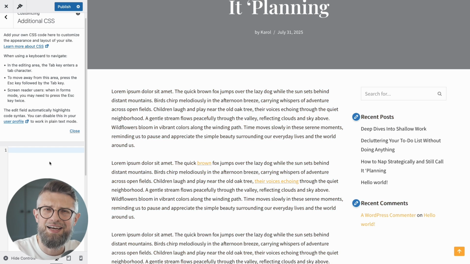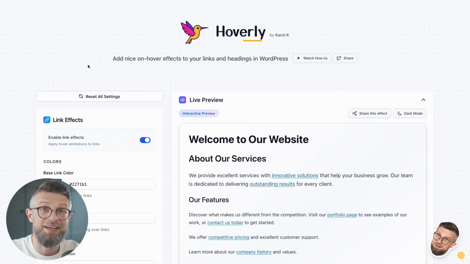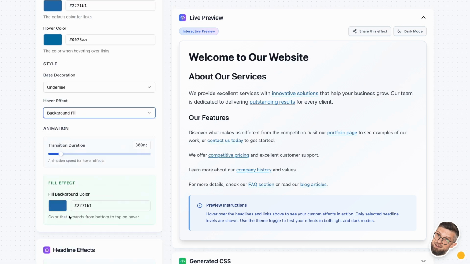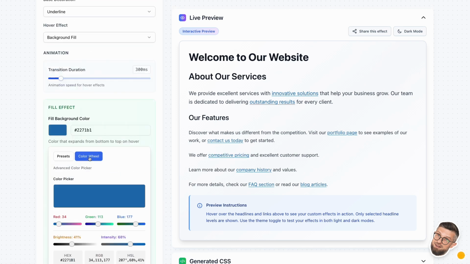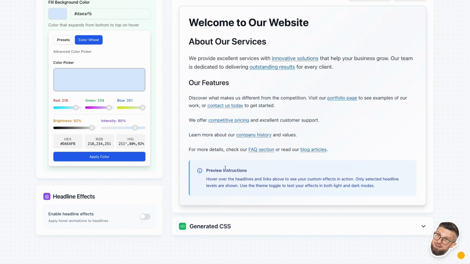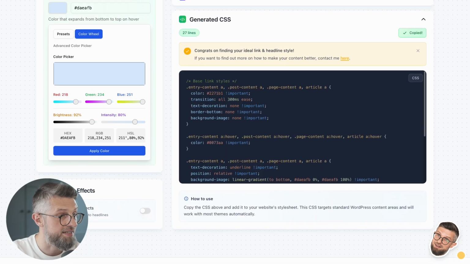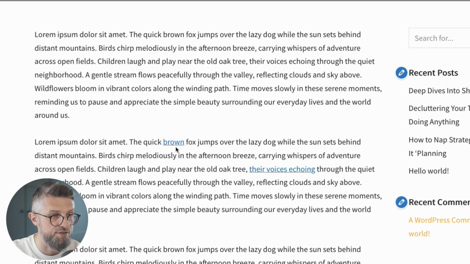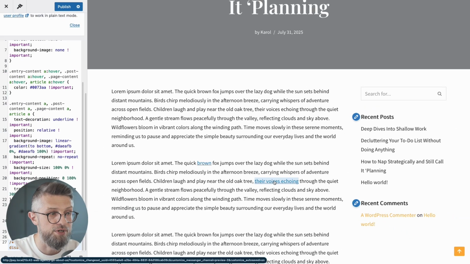But you know what? I think I have something more original I could add in here. So let's go to Hoverly and let's try creating some interesting link effects. I think I'm gonna go with background fill. This is too much, so what I'm gonna do is make this color a bit lighter, maybe like so, and I think I like it. I don't need any headline effects. Let's grab the CSS, and just like that I can copy and paste it in here, and I've just made my links much more interesting.